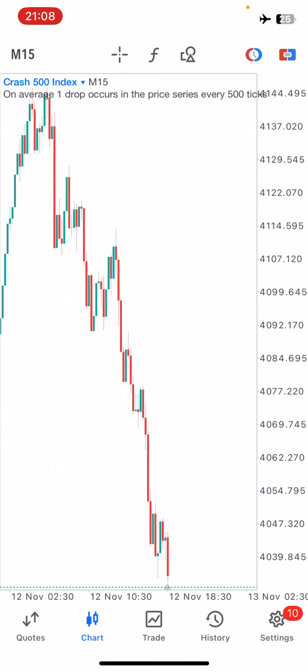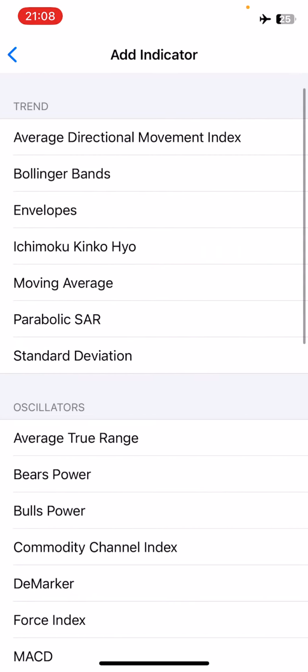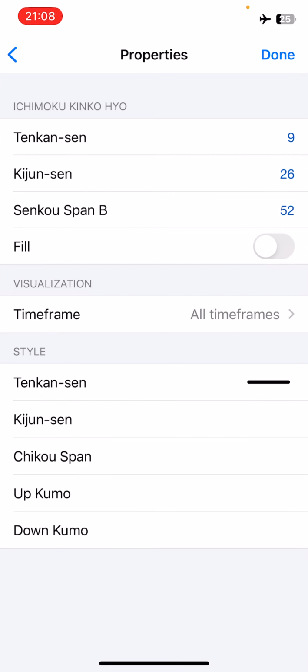Now, the first indicator is going to be the Ichimoku, and it's going to go on our main chart. Okay, so I'm going to go to my main window, then click where it says Ichimoku, and we're going to have these properties. The Tenkan Sen is going to be 9, the Kijun Sen is going to be 26, the Span B is going to be 52. There's not going to be any fill for this one, and the visualization will be on all time frames.